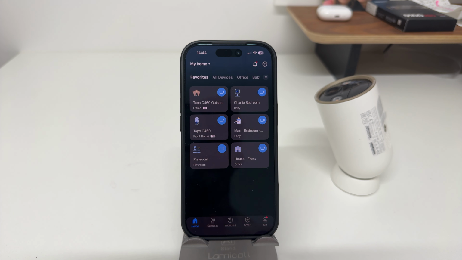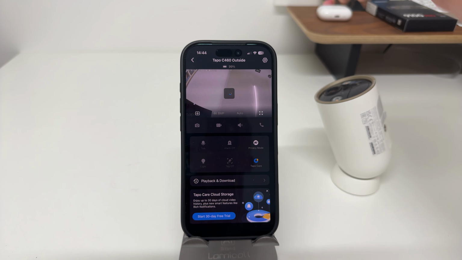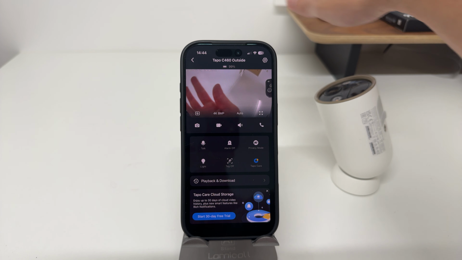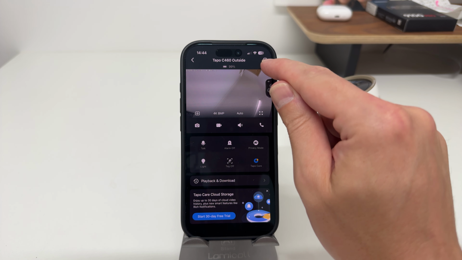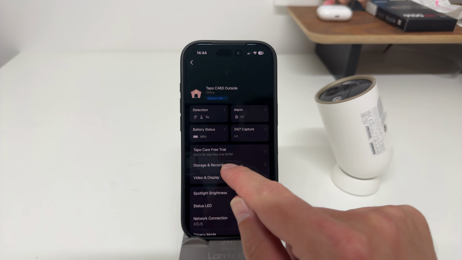Here's how to enable loop recording on one of your Tapo cameras. Simply select the camera that you want to use from the list, which is this camera here. Go to your settings icon at the top right, and then we click on storage and recording.